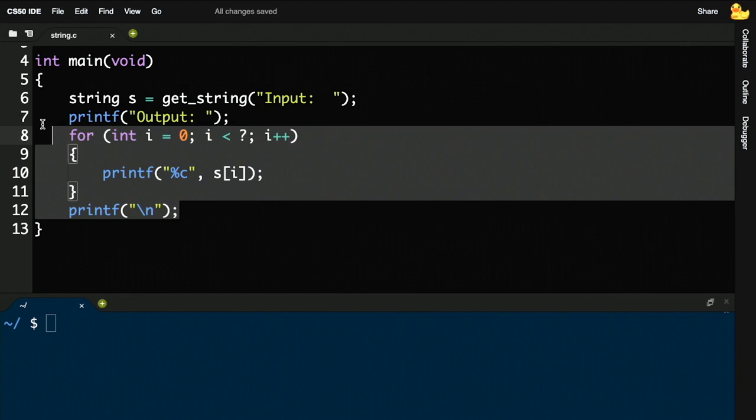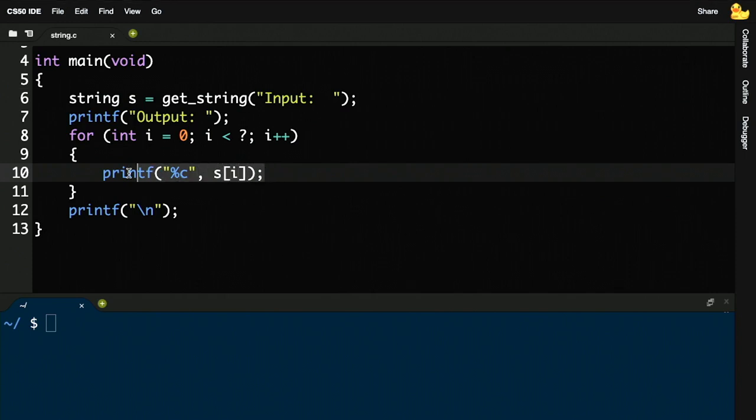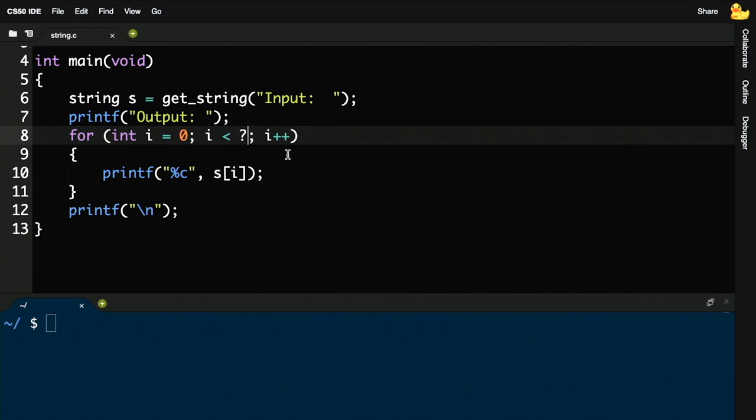So this is a complete program that is now, as of this week, going to treat a string as an array. Ergo, my syntax in line 10 that's using my new fancy square bracket notation. But the only question I haven't answered yet is this: how do I know when to stop printing the string? How do I know when to stop?